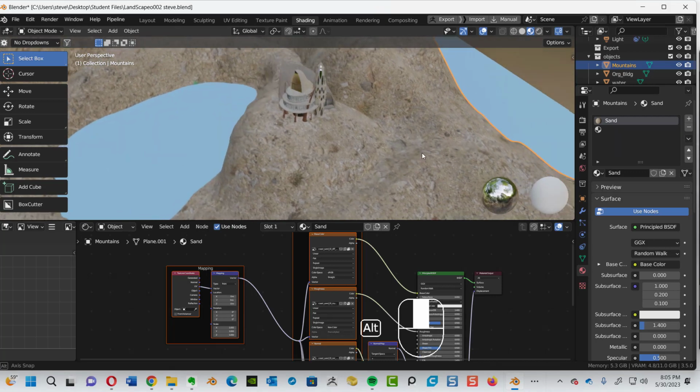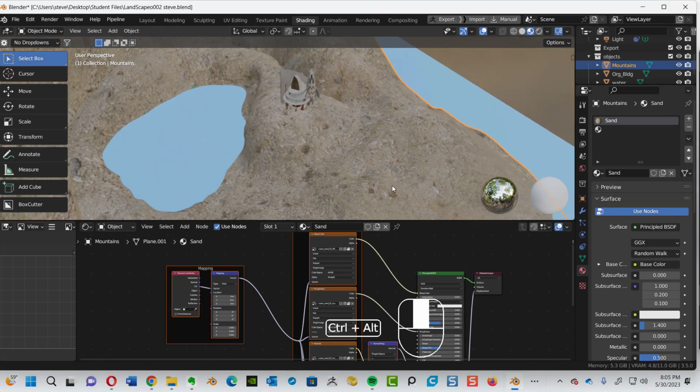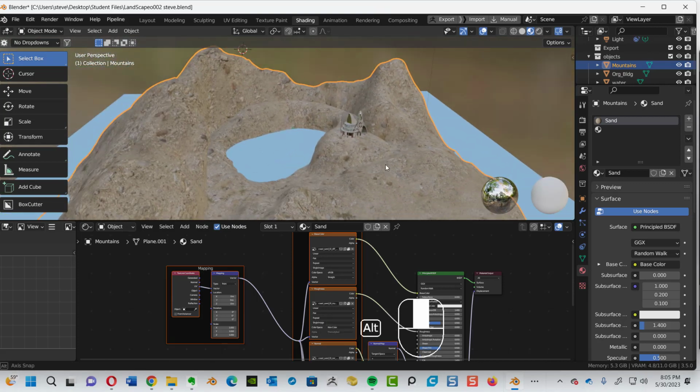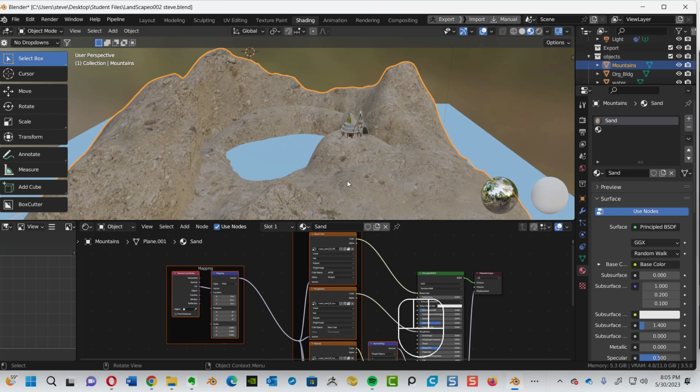Okay, there we have our ground there. Now, let me share with you this way. I'm going to make a new object in here. We'll call it a dome. So I'll select this here.